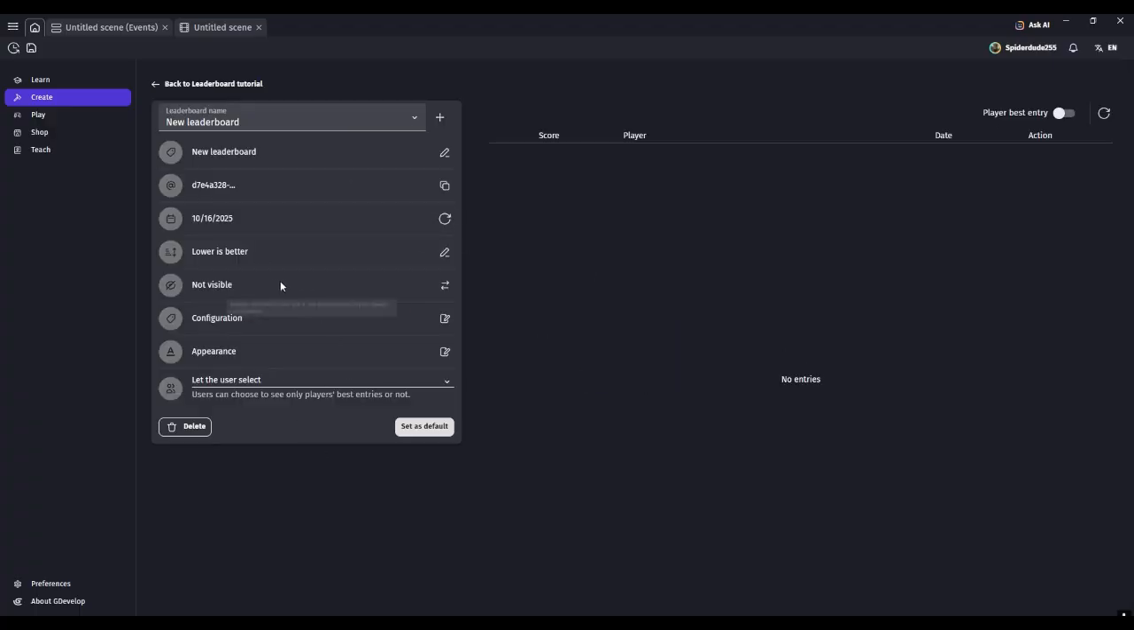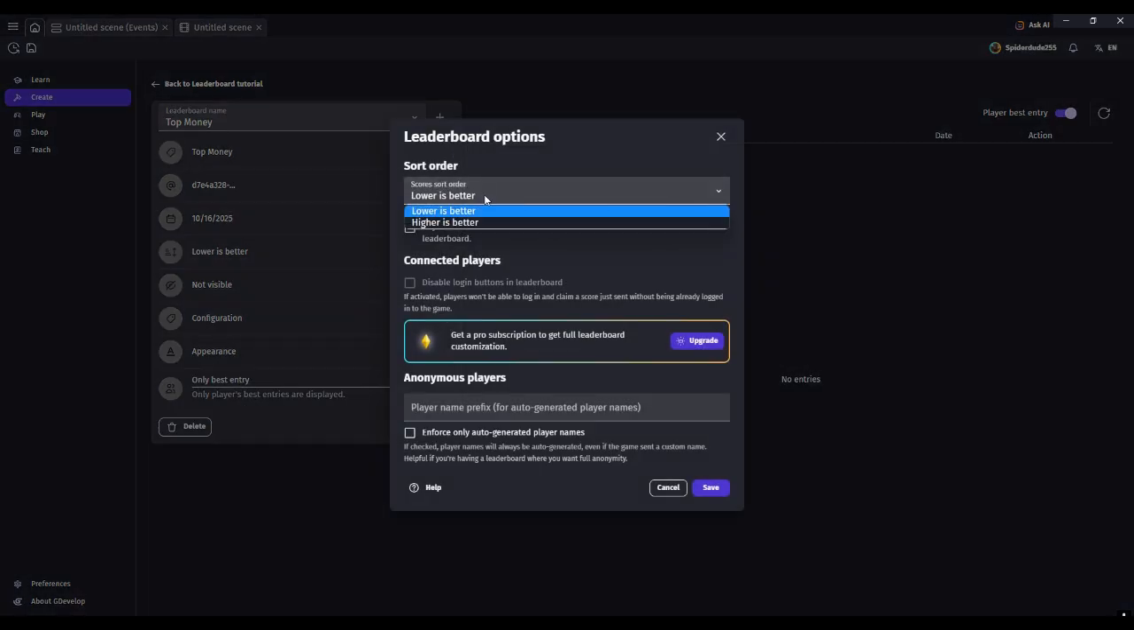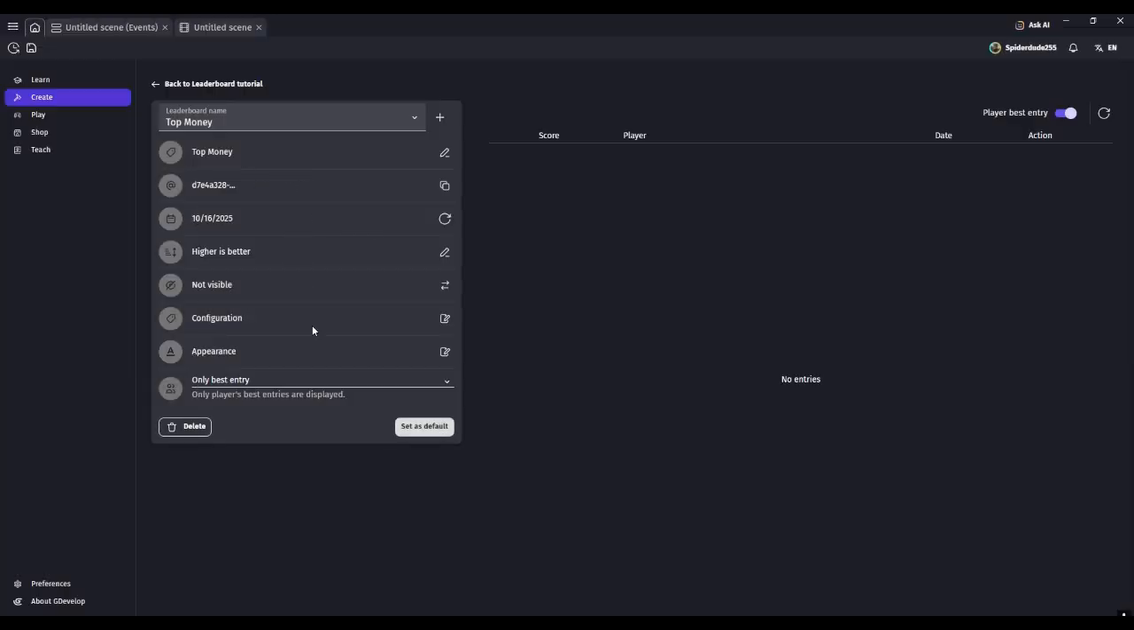Here you can change whatever you want. I'm going to change my name to Top Money, and I'm also going to change it to best entry, and higher is better. You can mess around with any of these settings, and we will set this to the default.